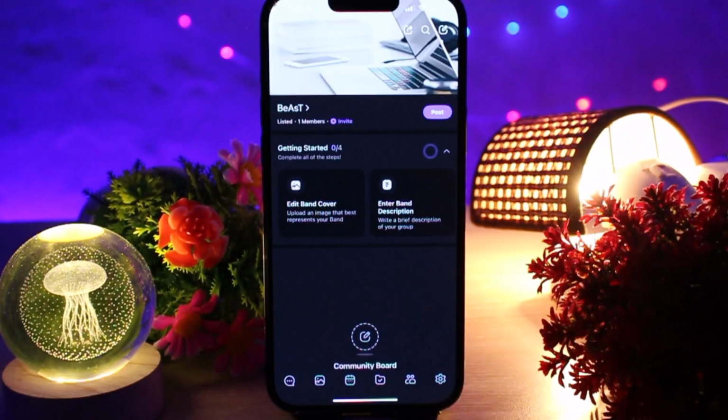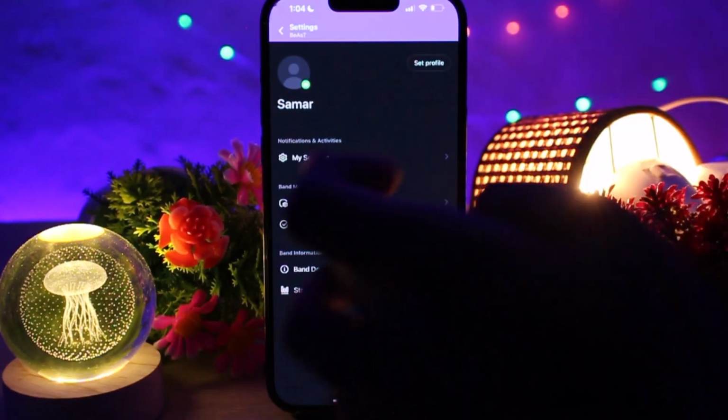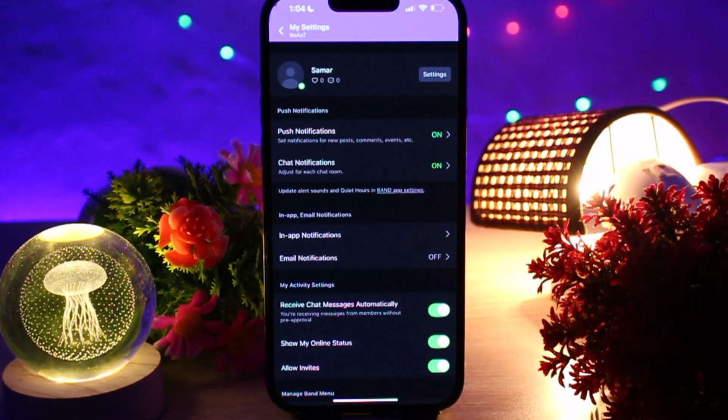Inside the band group, look at the top right corner or at the bottom, tap on the settings. Now tap on My Settings. This will open the group settings menu. Scroll down until you see Leave Band.